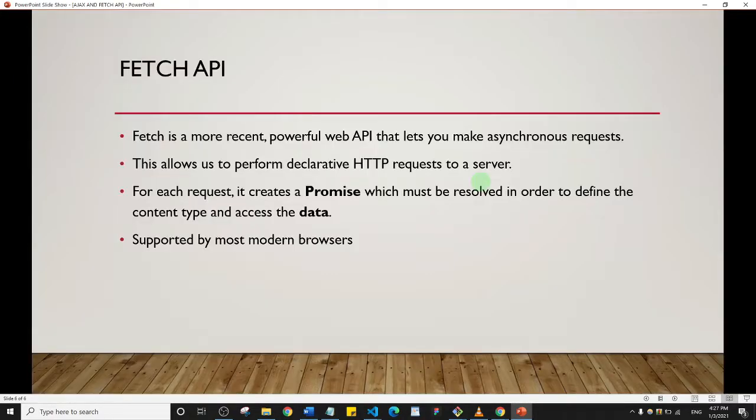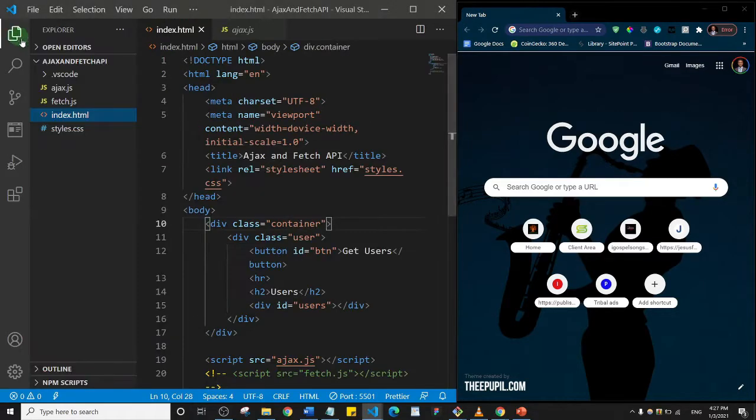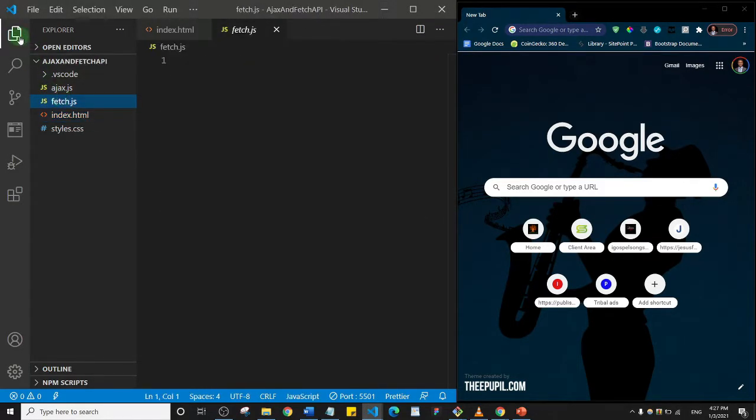All right, so basically we're going to go into the practical aspects of the project. This is just a simple index.html, and I have ajax.js. Let me just open one more. So this is fetch.js.